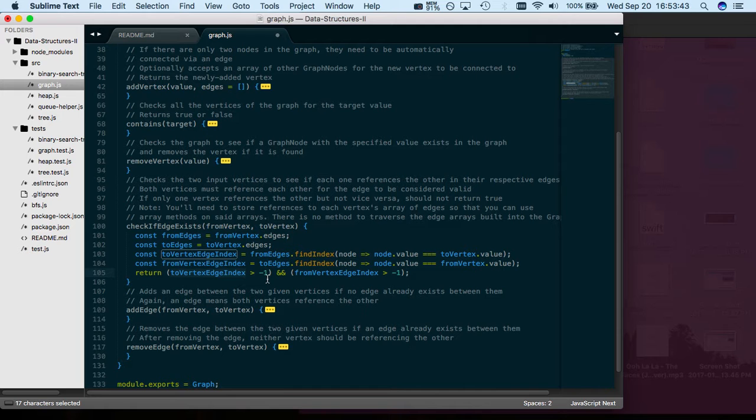And since it's an AND operation, if both of them are not equal to -1, that means we found them, and then we would return true. But if one of them is -1 or both of them are -1, then you return false.